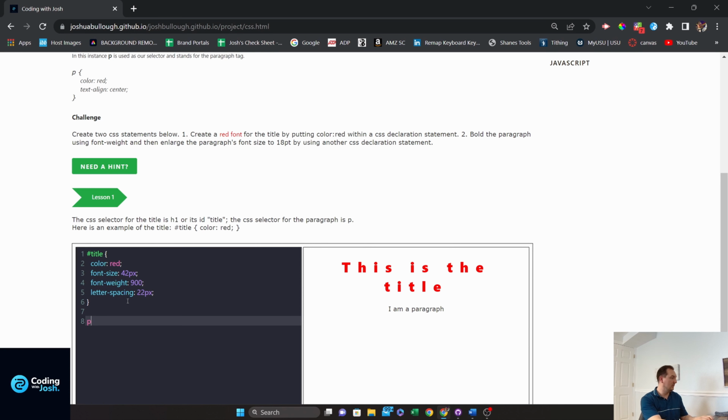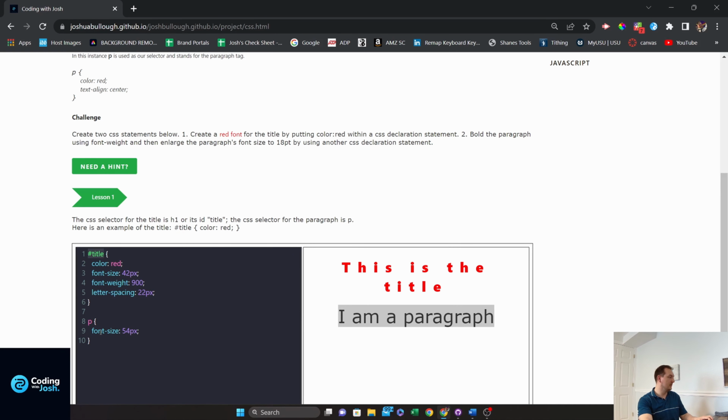Let me show you one using a tag. If I have paragraph, I can say font size for this should be 54 pixels. So that one's huge. And this one doesn't get the same things as this because this is in its own scope, which means it's only going to read this for our title. And this one's only going to get font size for our paragraphs. And that's going to be for every single paragraph since I called out the tag.